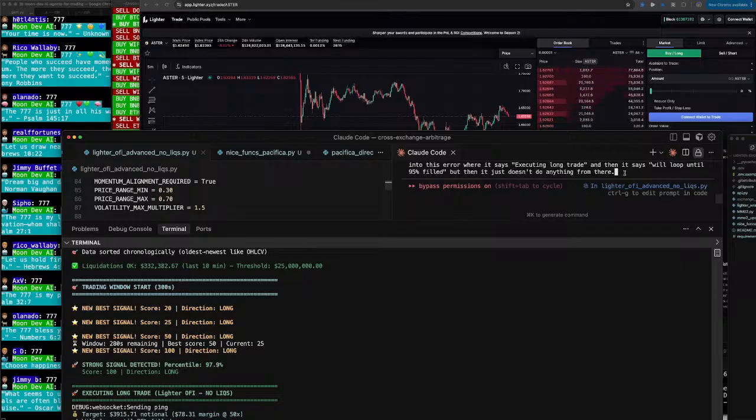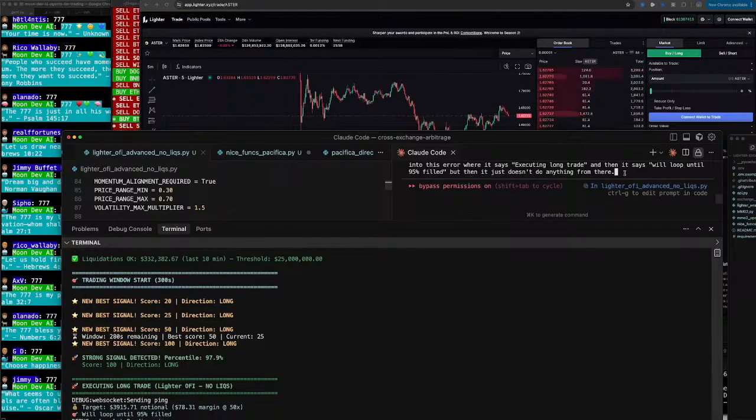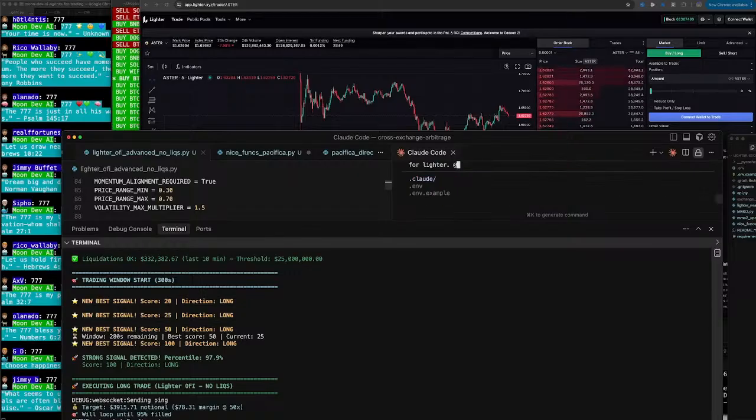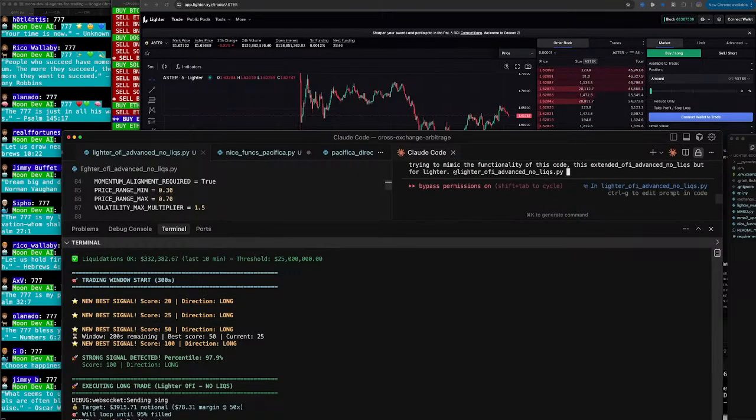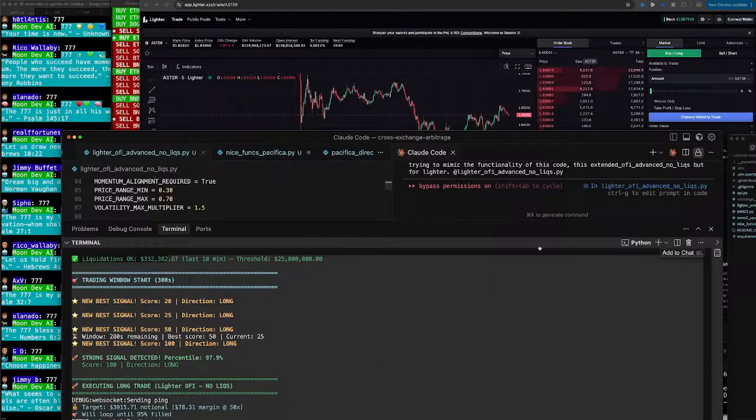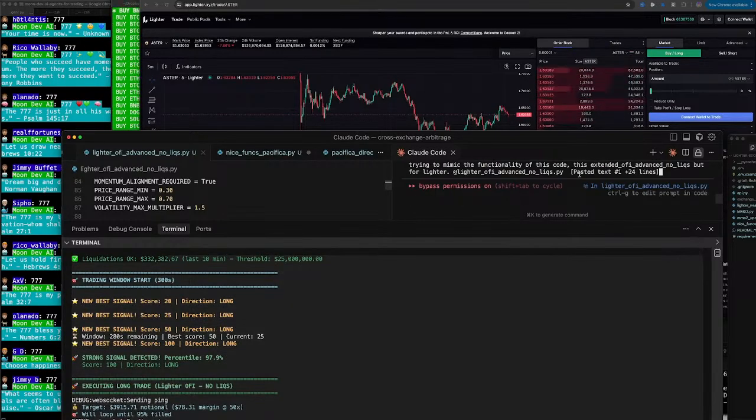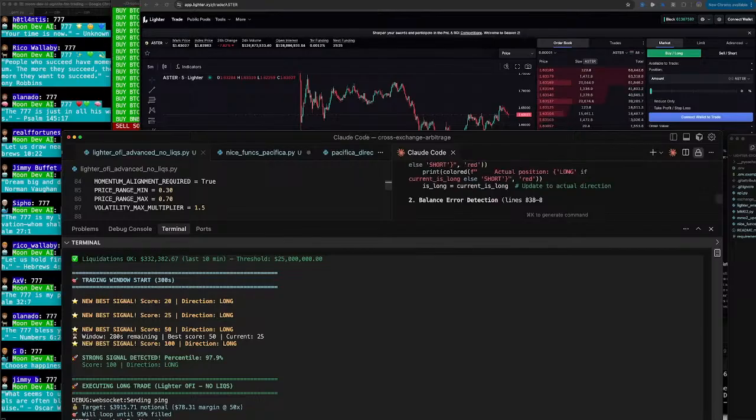But yeah, we essentially get to this point where we get stuck, and it says it's about to order, but it doesn't actually order, and it doesn't loop until it's filled, which it should. We're trying to mimic the functionality of this code, this extended OFI Advanced No Licks, but for Lighter. And then it just shows this sending ping BS, bro. No, I don't need you to send me a ping, fam.